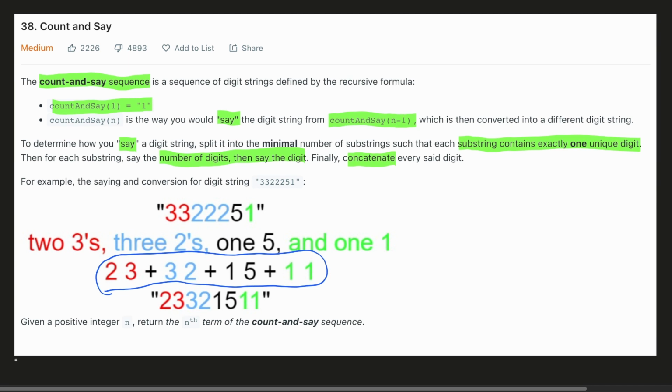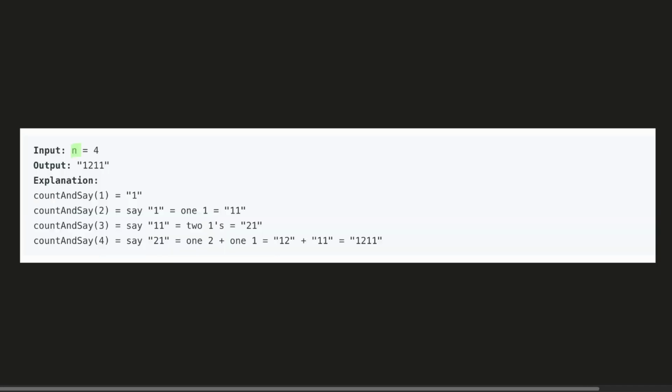Now, let's look at a full example. Here, we have to find the count and say sequence of 4. We are already given our base condition that count and say of 1 is equal to 1. Count and say of 2 will be say of count and say of 1. Hence it will be say of 1, which will be 11. Count and say of 3 will be say of count and say of 2. Hence it will be say of 11. As there are 2 ones, it will result in 21.